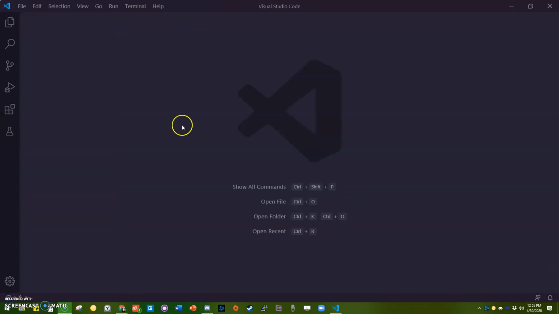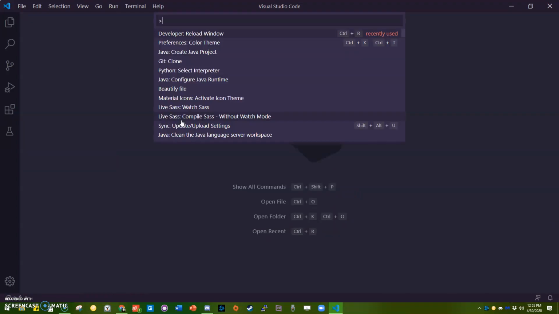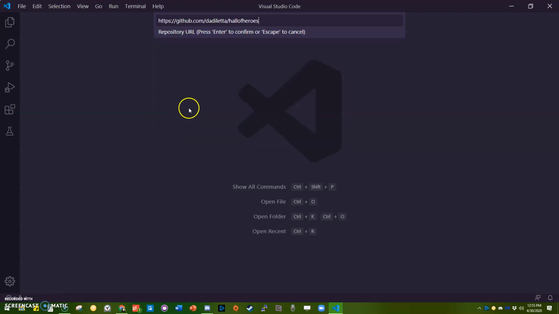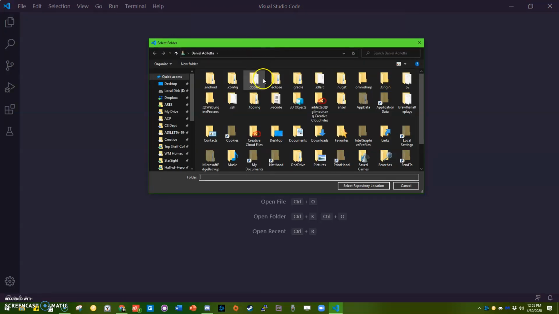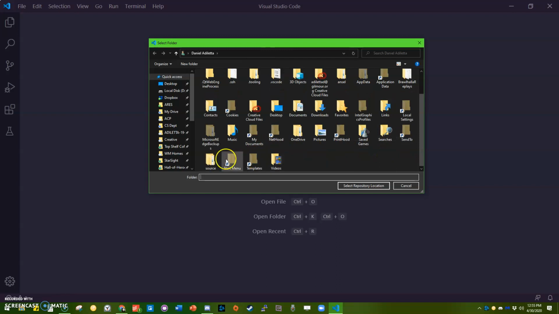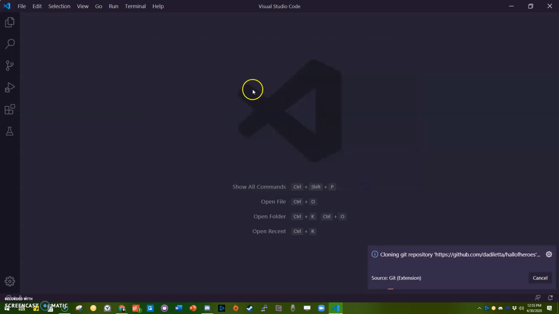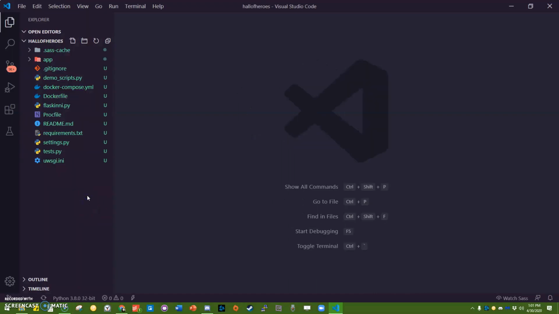So first things first, I'm going to press Control-Shift-P and then git clone. I'm going to clone this repository, and I will save it to my projects folder. Cool, repos, boom. All right. Now it's cloning to that. It'll automatically create the Hall of Heroes folder. Okay, I've got a couple funky things going on with my Git here, but proceeding along anyway.